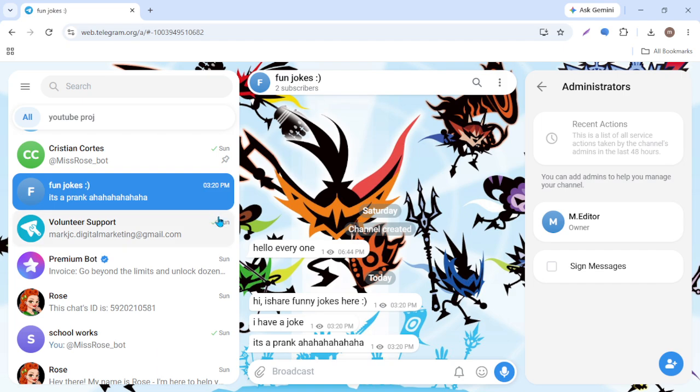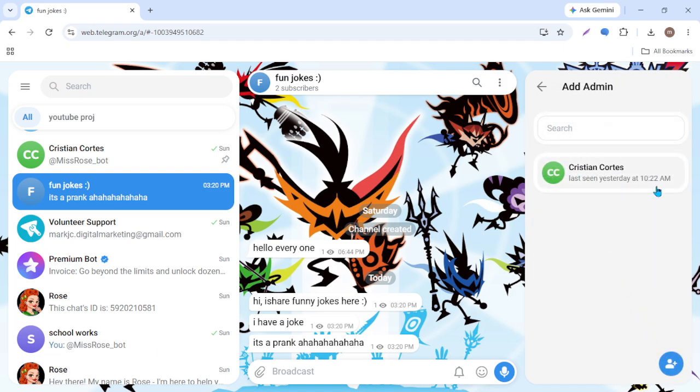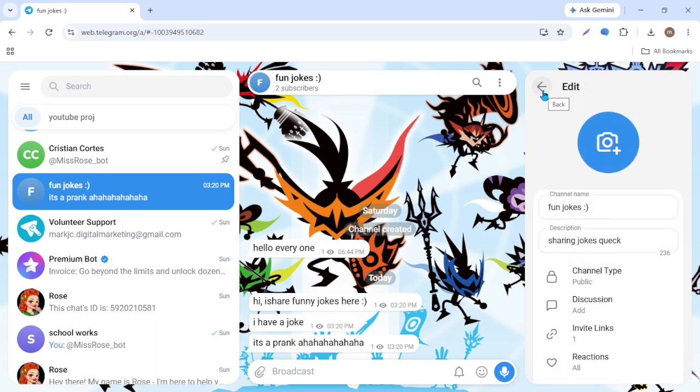If you ever need to give them administrator access again, simply return to the Administrators section, add them back as an administrator, and assign the permissions you want them to have. And that's all there is to it. That's how to remove an administrator from your Telegram channel.